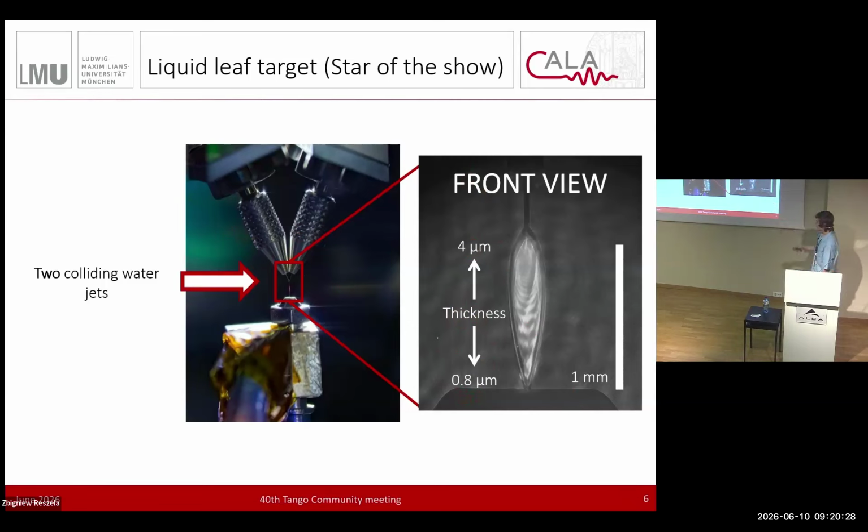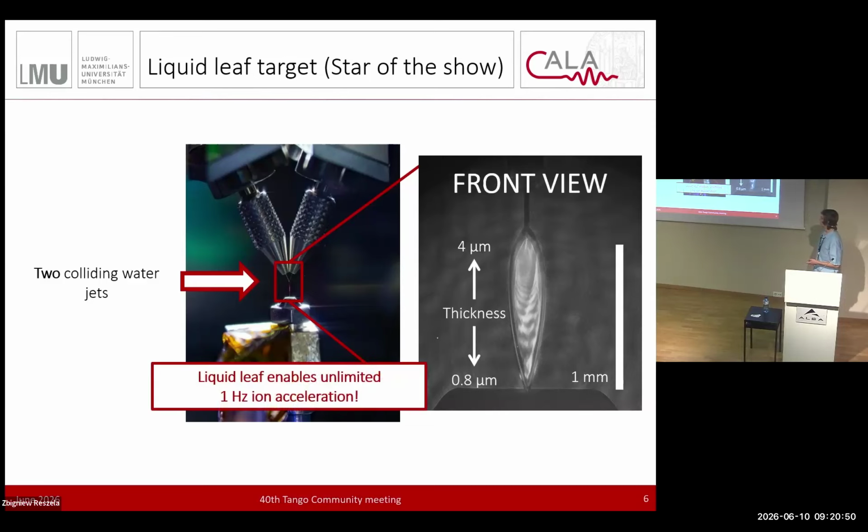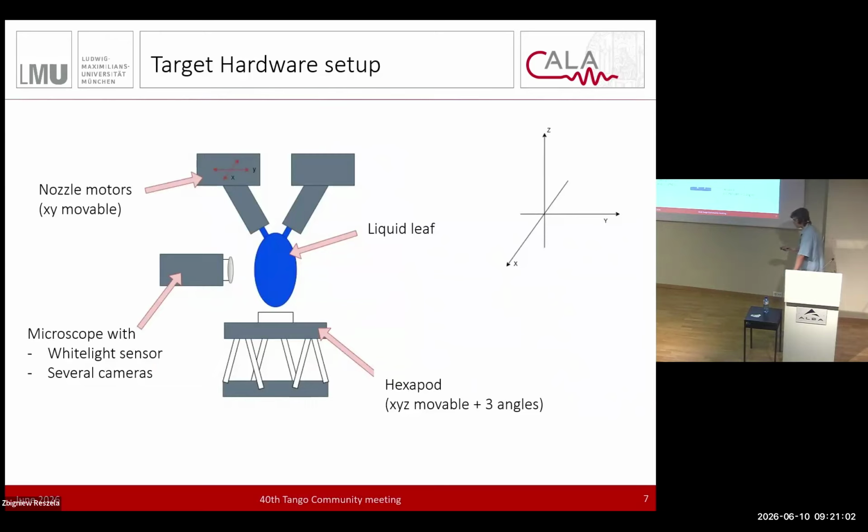And, well, before, you would usually use solid targets for laser ion acceleration. But in science, you want your results to be reproducible. And the problem with metal sheets is, when you shoot particles off your target, it's no longer really reproducible. A liquid leaf doesn't have that issue because it regenerates itself. So theoretically, you could do unlimited 1 Hertz ion acceleration if you are able to have a stable liquid leaf. And this is exactly what we achieve to do. But we have some issues with it.